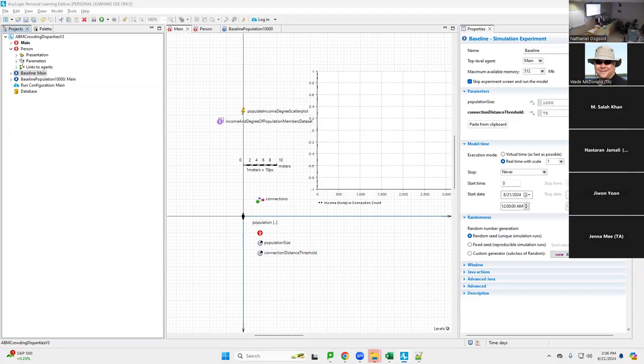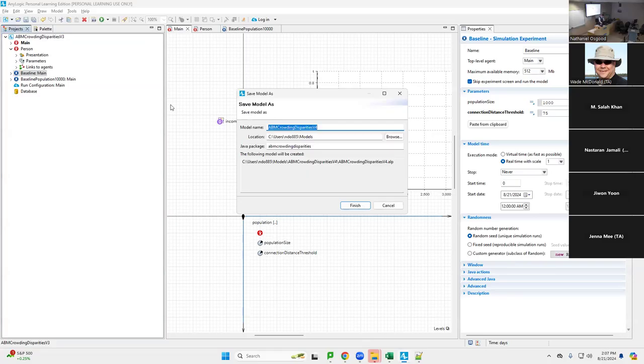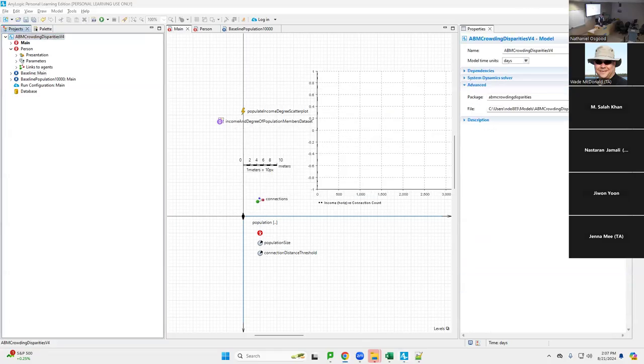Oh, I'll post this model forthwith. Before I depart this room, I am going to save this and I will post it.